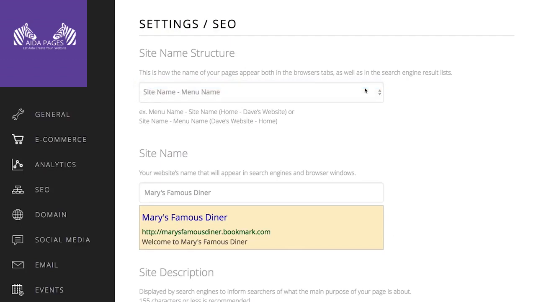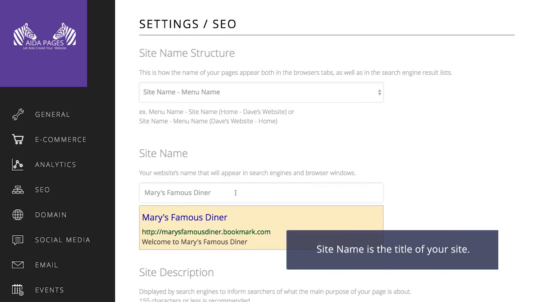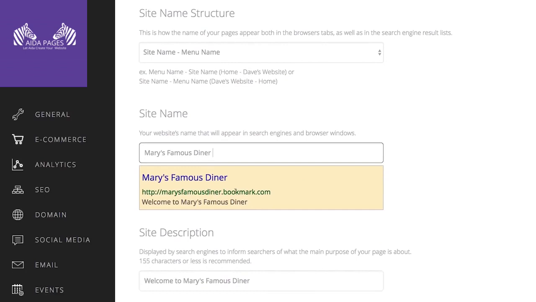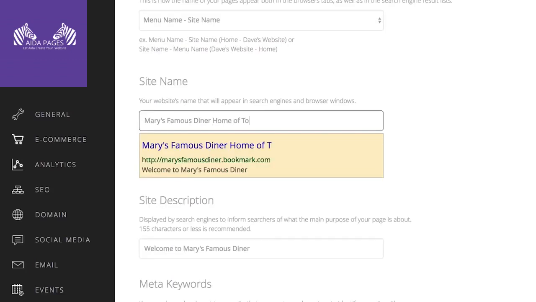Now let's further customize your site by updating the site name, which is the title of your site. Right now, your site's title is Mary's Famous Diner because that is the name of your business. This name is okay, but can be further customized and optimized with a 50-60 character name. Let's say your diner is very well known for its Waffle Mountain. You could update your site name to be Mary's Famous Diner, home of Toronto's Waffle Mountain. Make sense?